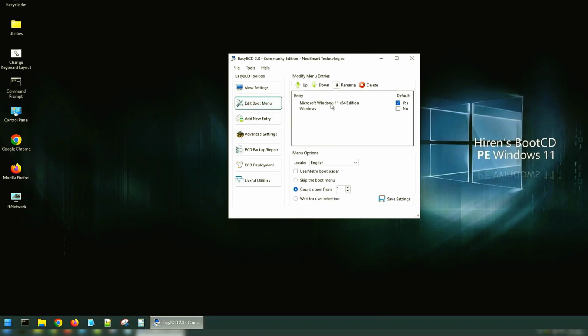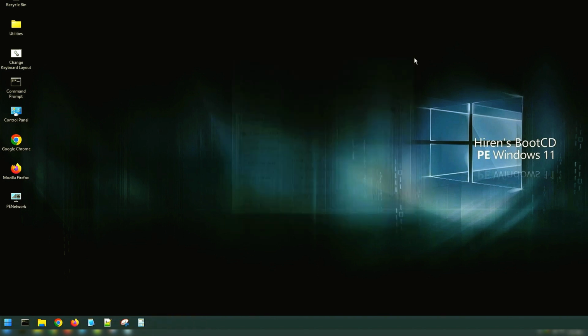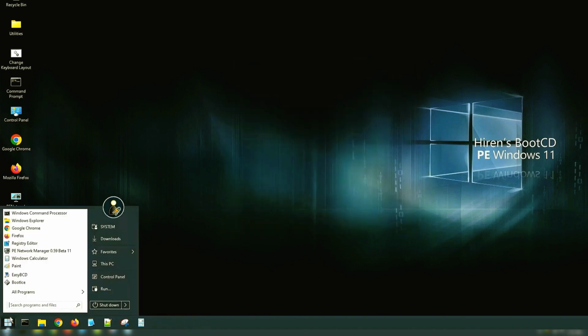Click Save Settings. Now, shut down your PC, remove the USB, and restart. Windows should boot up normally without errors.